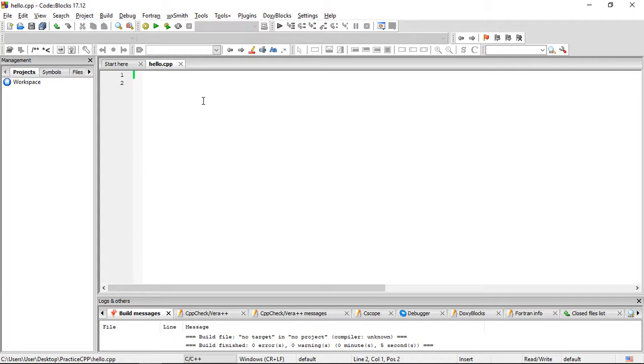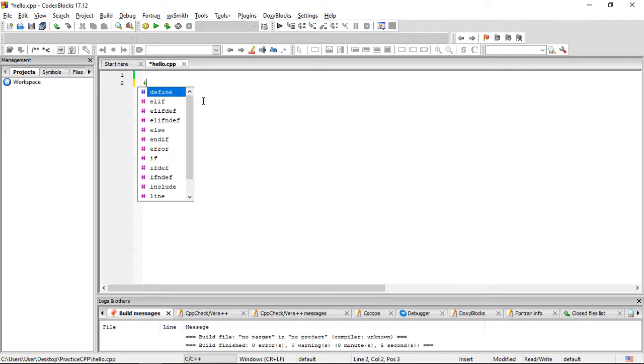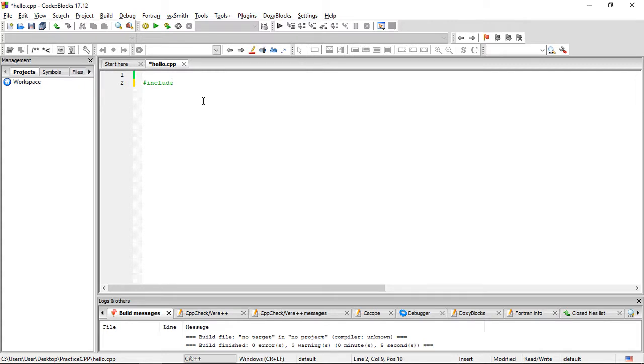So now I'm gonna start the coding. I'm gonna create first the header, and I'm going to include the library iostream, or input output library.